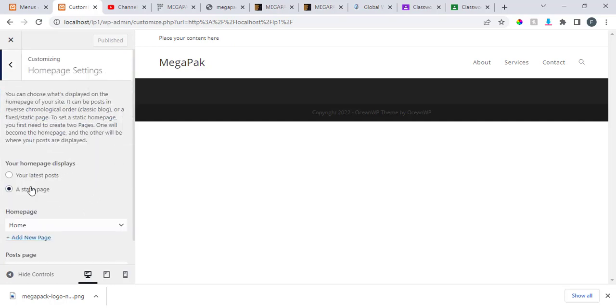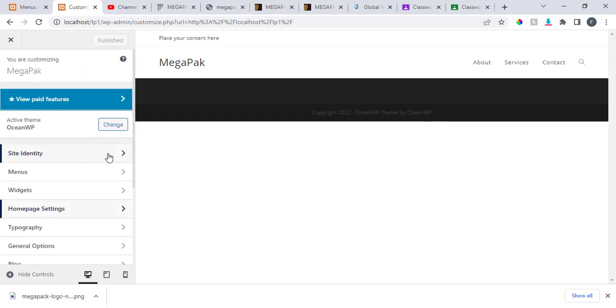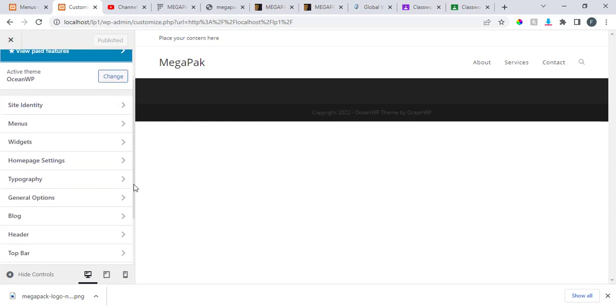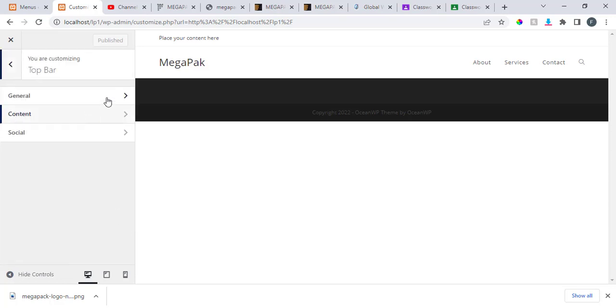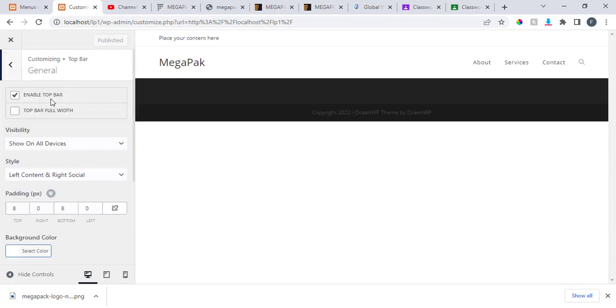Let's click on home settings. You can see we're under static. I just want to show you how all this looks, so that you don't miss anything out. So let's scroll down to top bar. So this top bar now, you can see general. By the time you click on general, enable top bar full width.